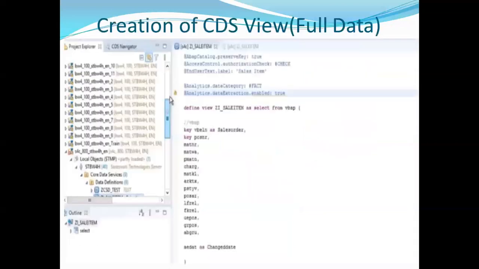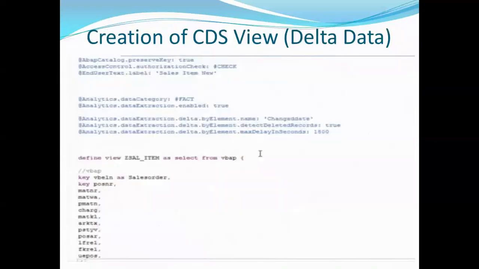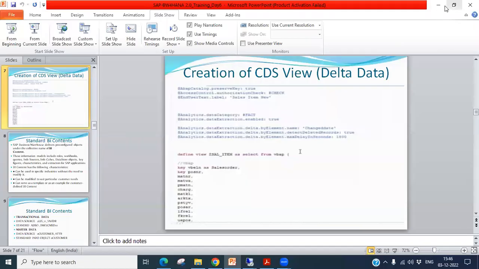Now here I will show you how to create it. I will go into the system and show you how we can create a CDS view for full data extraction, and how we can create delta data extraction. So we'll go into the system and I'll show you how to create the CDS views.